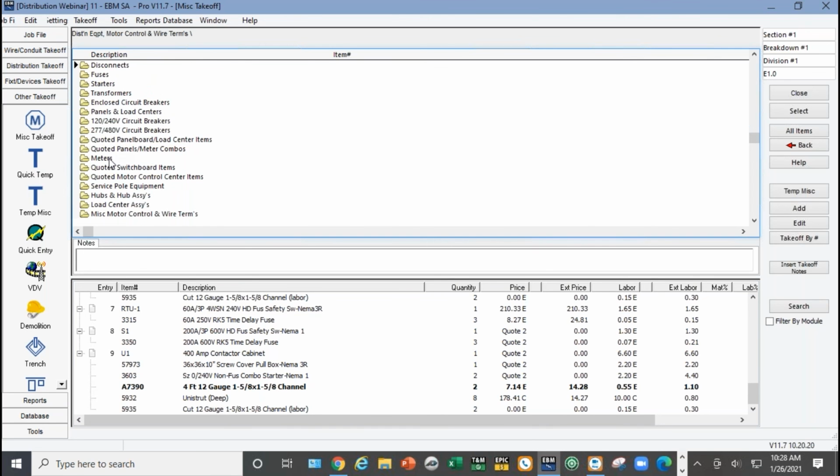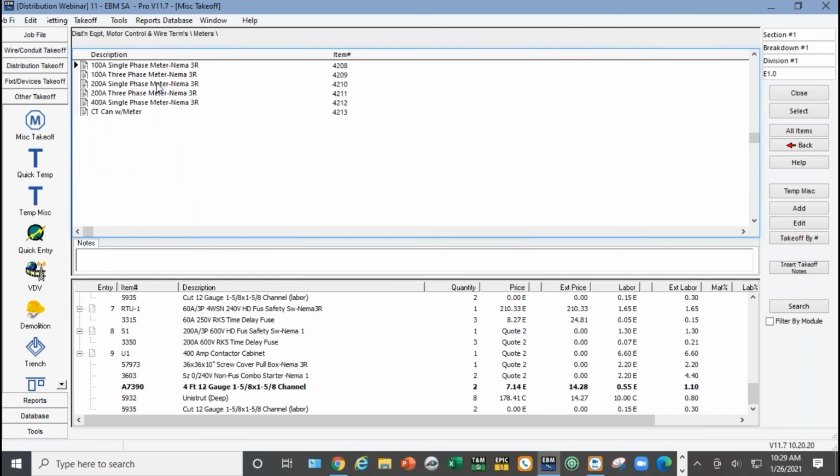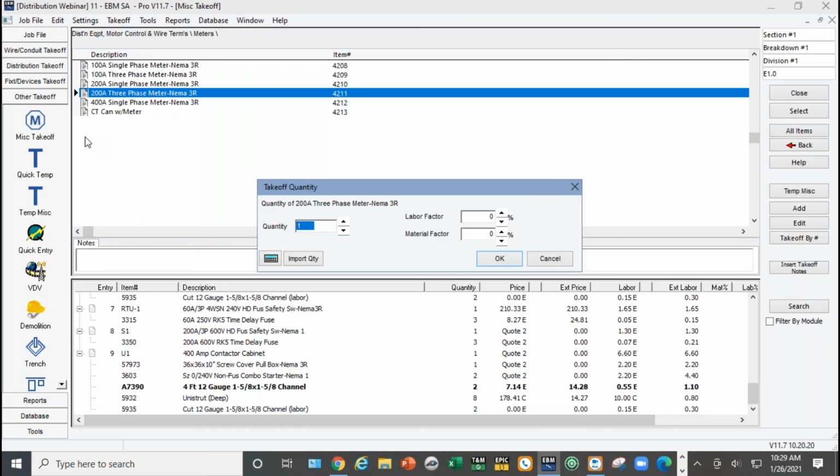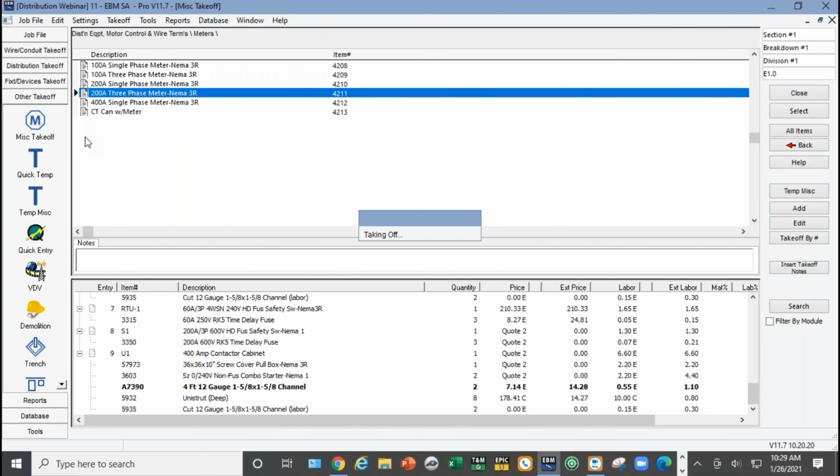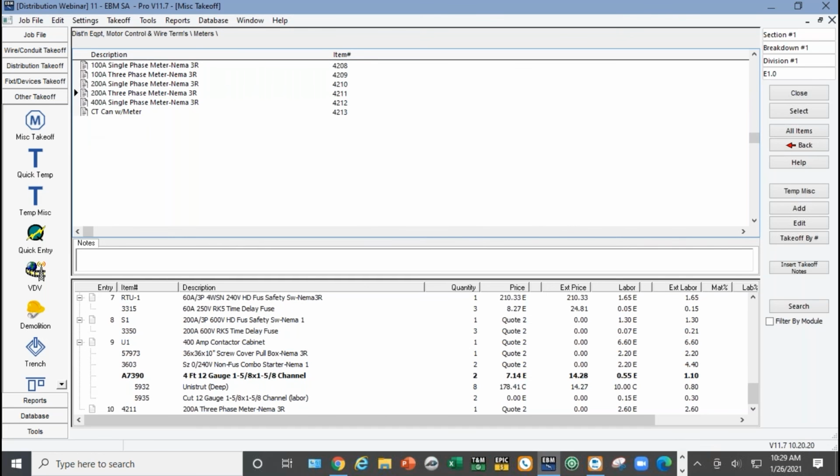So you'll see there's meters here. There's lots of individual other items related to distribution. So if I want a 400 amp meter or a 200 amp meter, here's a 3-phase 200 amp meter. You can see there's a CT there. And you could add to this list. If you're going to add items to the database or add a temporary item to a job and you want it to be quoted, this is what you do.